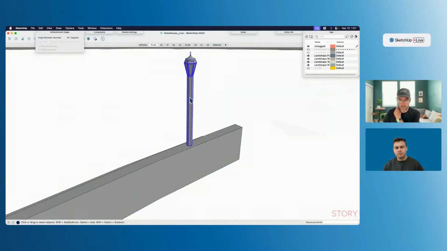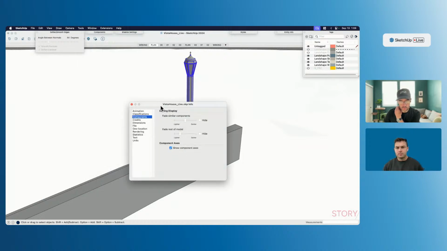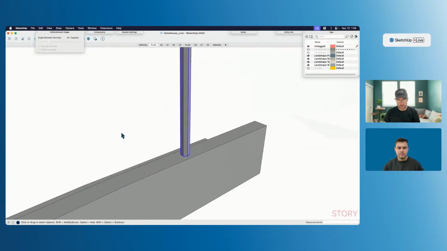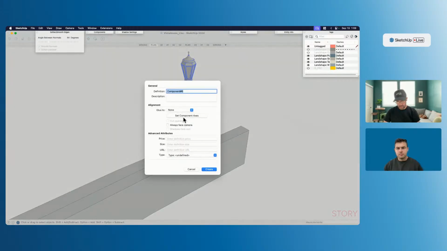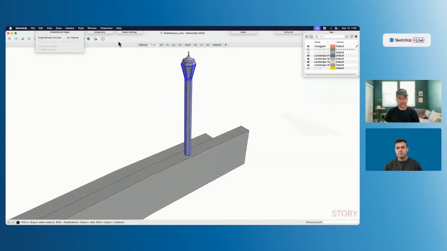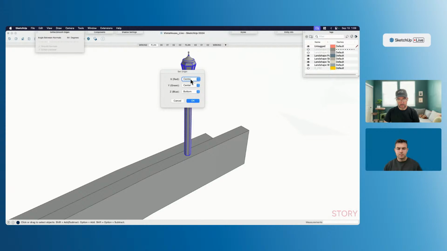This extension, this one is, if I come over here to Window, Model Info, and if I turn on under Components, Show Component Axis. Oh, why is it not there? That's weird. It basically, when you make a component, it'll set an axis based on its bounding box, or you can set one manually. So what Axis Tools does is it lets you change where you want to place it. For example, I want the red and the green to be centered on the center of the component, and then I want the blue axis to be at the bottom of the component.